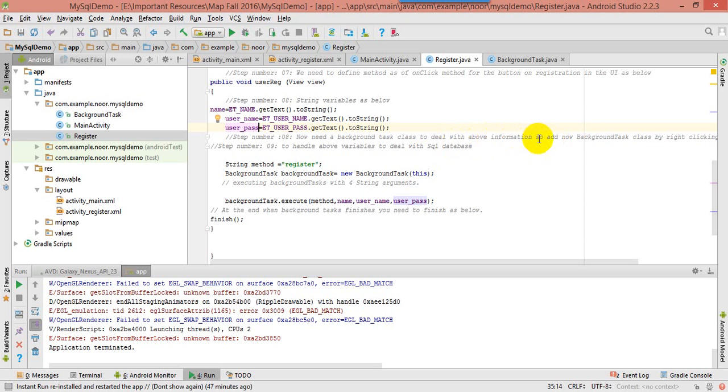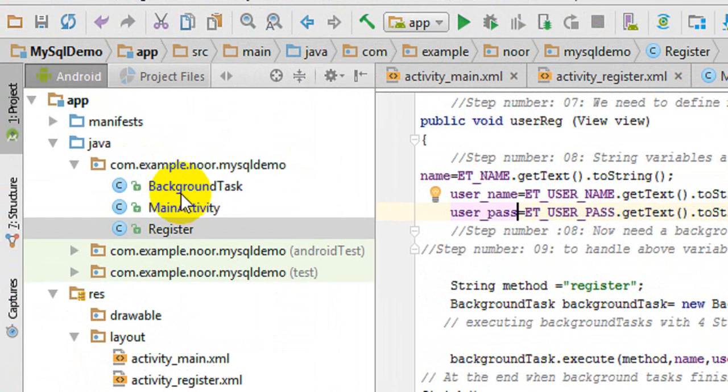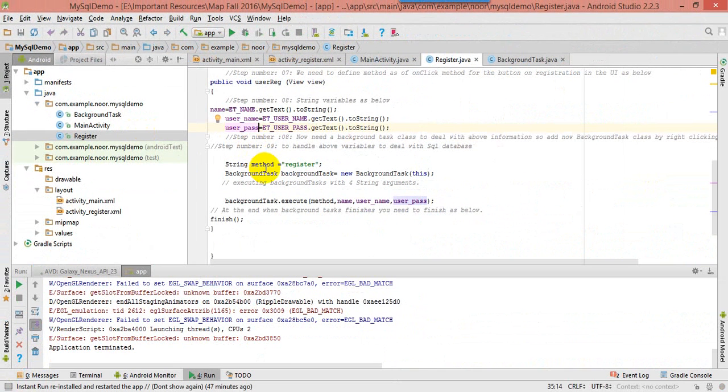You can add the background class by right clicking on the package, and you may name it background task, as you can see from here, or whatever name you want, no issue. So just go to create a class, and in addition we need to create one method which we may name register, because we are going to do this task for the register, and we will discuss these lines once we go through creating the background class first.